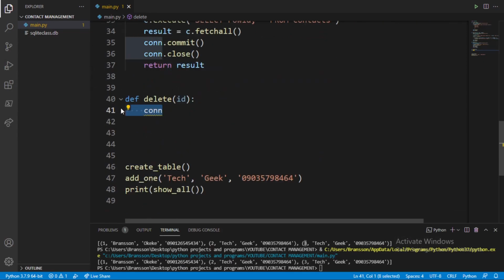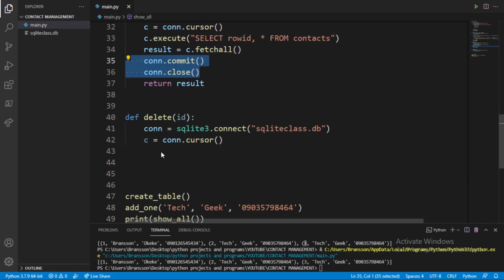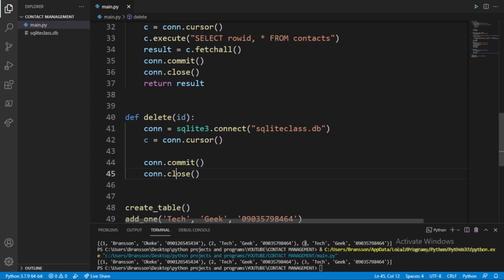And we'll always have to close our database. So let me just copy that here. After doing that, we have to make changes to our database and close the database. So that is what we have to do there. And now it's only one line of code that we have to do to delete it.